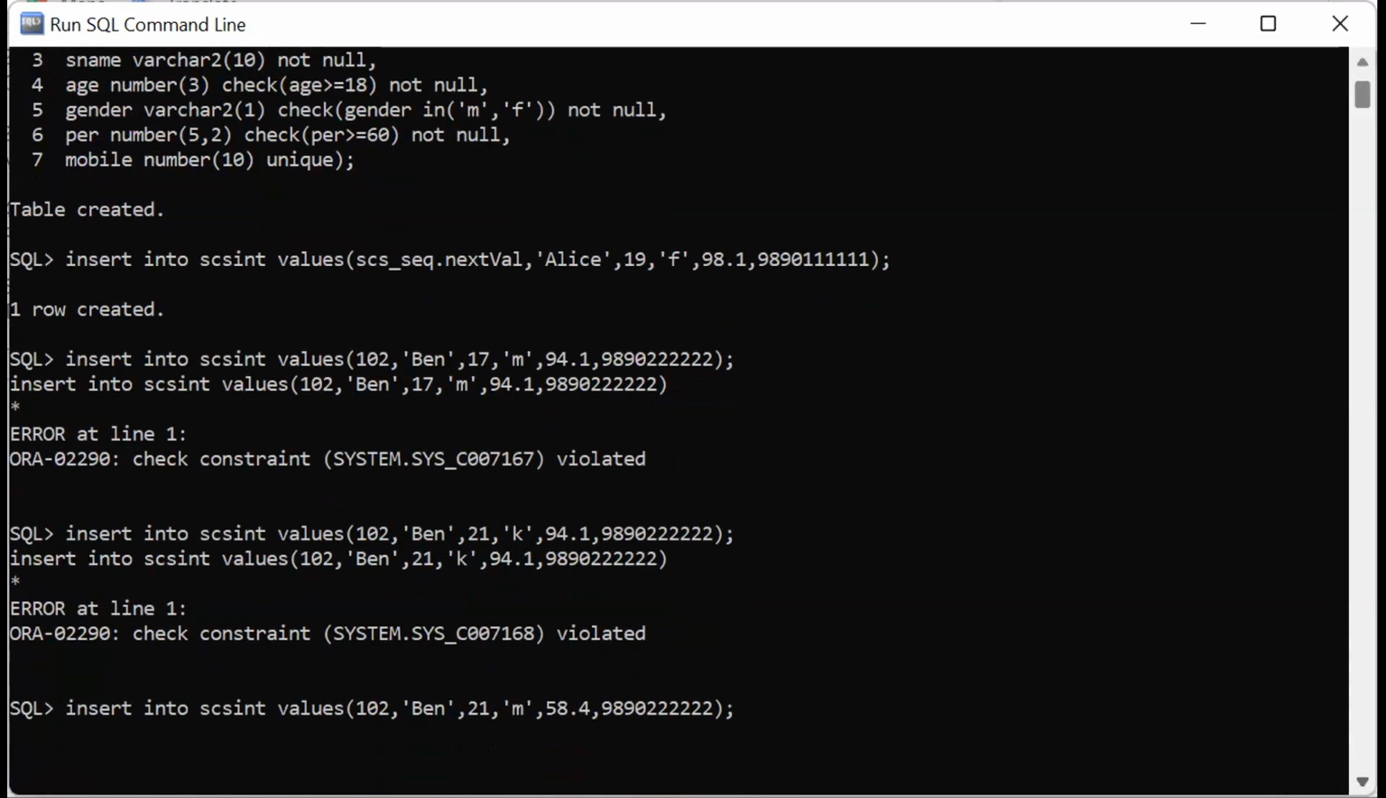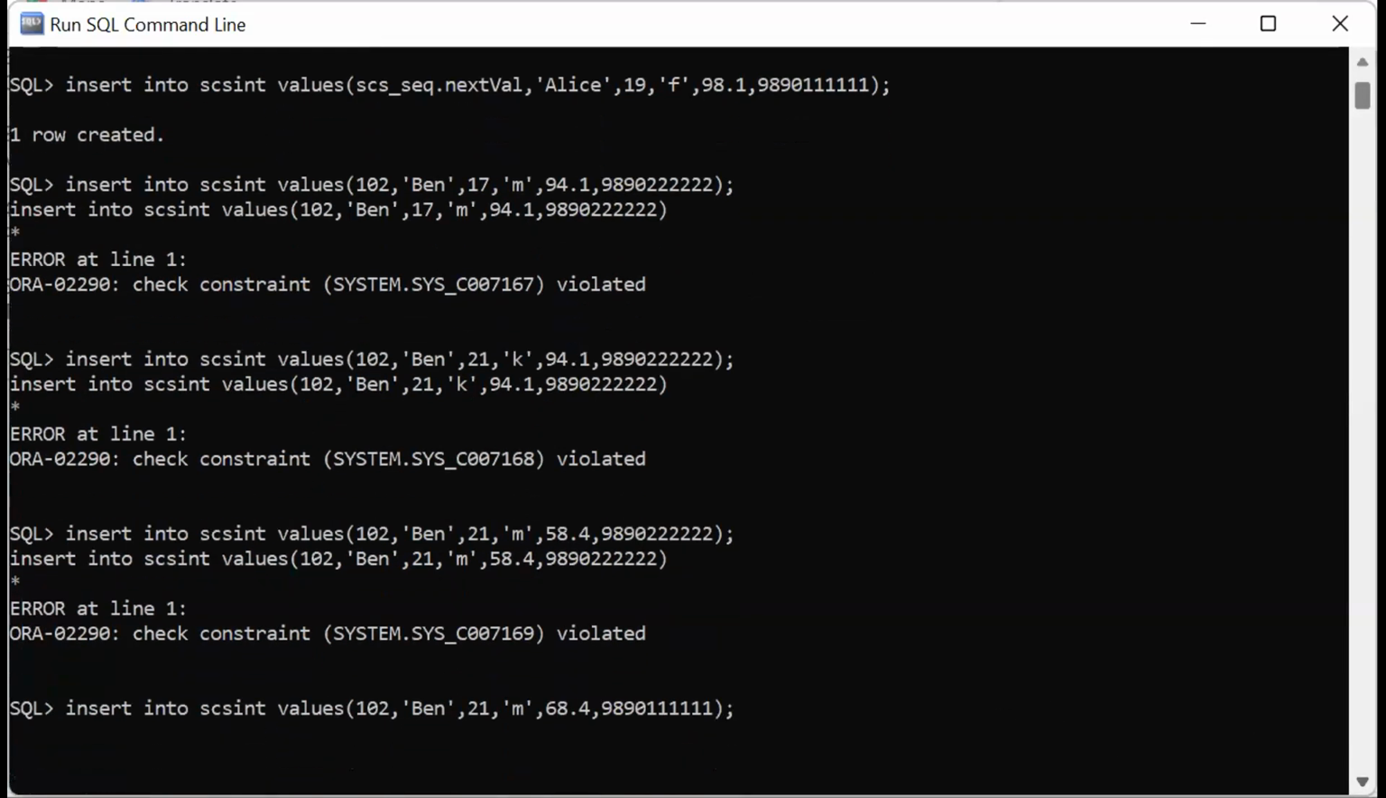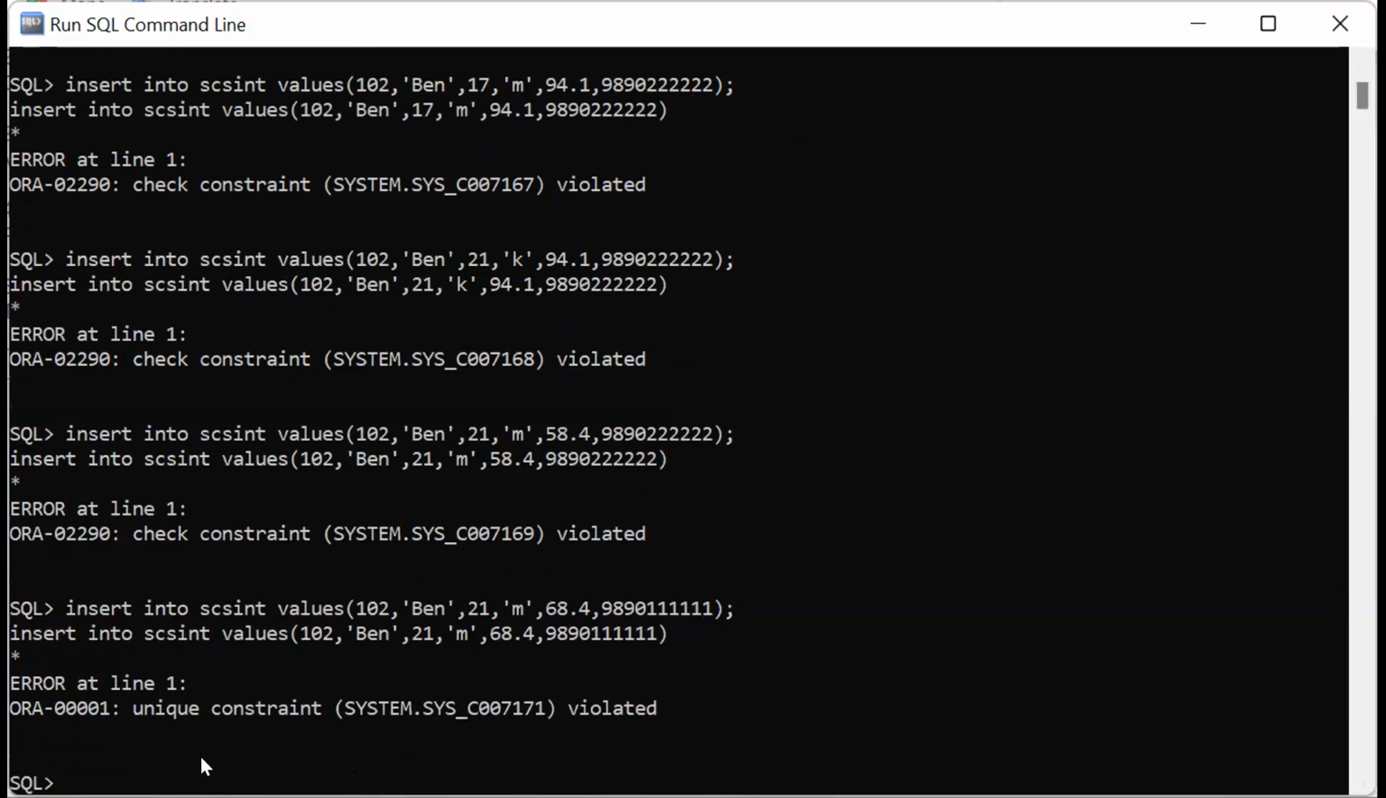Why? Because percentage should be more than 60. Check violated. Okay, now if I make it 68.5, and if I make the mobile number 990111, now is it allowed? No. Why not? It should be unique. What should be unique? Mobile number, right? It says unique constraint violated.